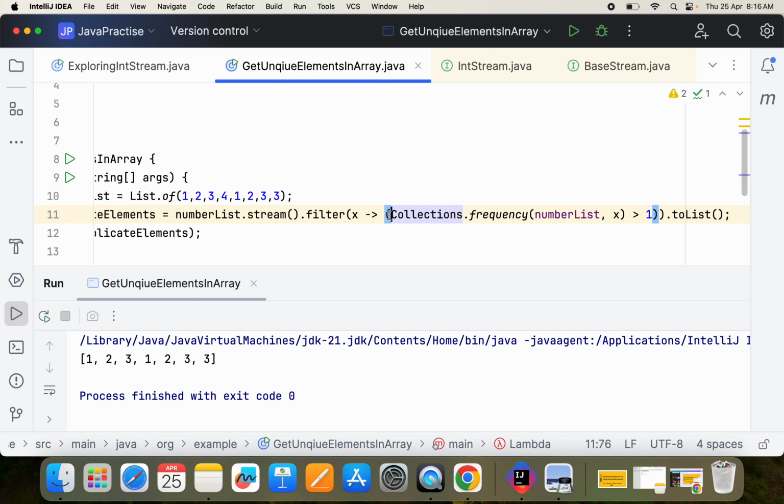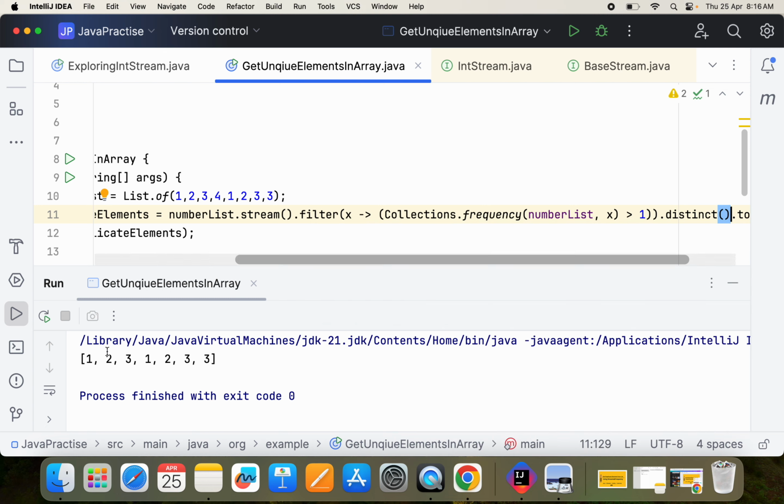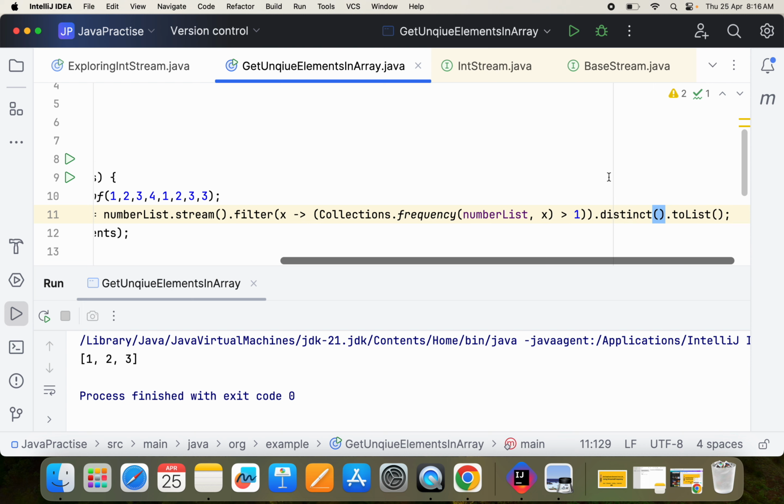Okay, collections. And that collection I am going to print to the console. The filter is closing here, and here what I can do is simply apply distinct. That means I can get only 1, 2, 3, because whatever is repeating more than once I am simply removing here. Okay, this is one logic.